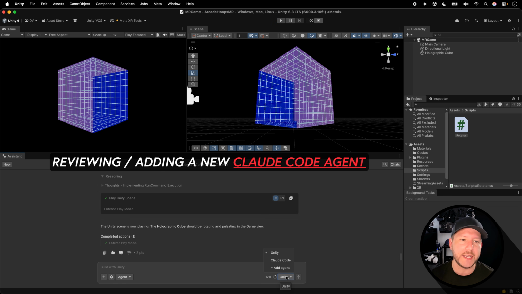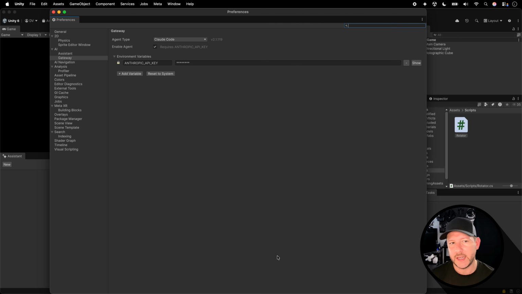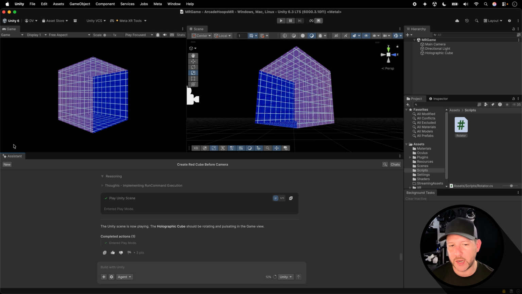I can also change it to use Claude, and to do that, I need to add an environment variable. In this case, I already added it. It's the Anthropic API key. It's under AI Gateway. Just make sure that you go to the preferences to do that. So let's go ahead and select Claude, and I'm gonna create a new session.